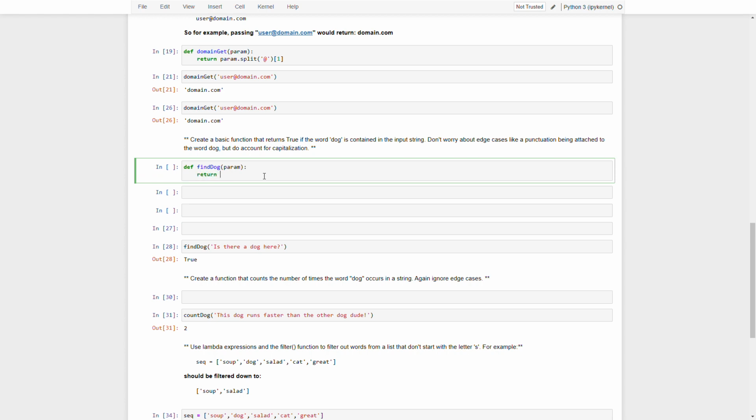and then return. So what we need to do here is split the string into a list and then test for the word dog in this list. But we also have to account for capitalization. So we will have to convert all of these words into smaller letters or bigger, but everything has to be the same.